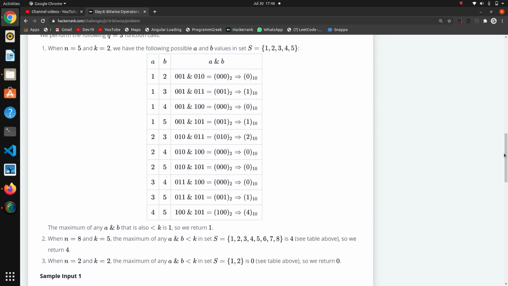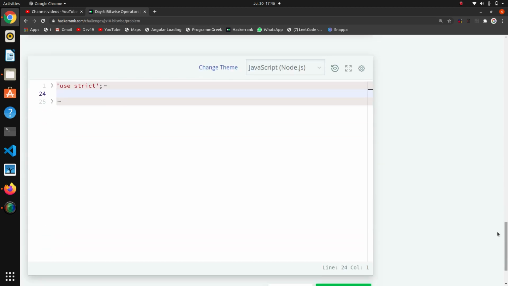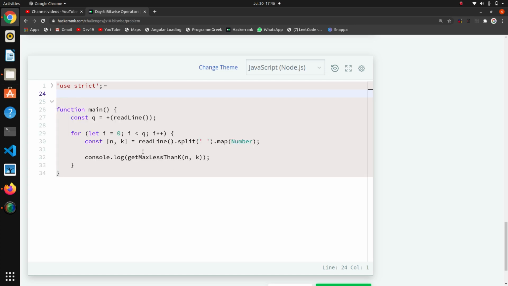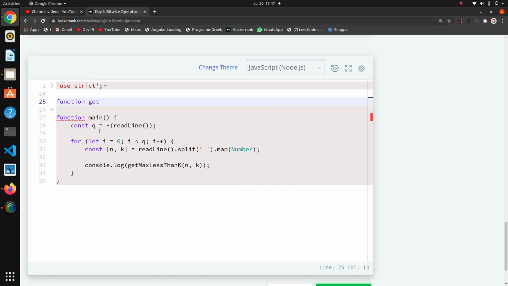So now we have to find all these possible pairs like 1 2, 1 3, 1 4, 1 5. For that, we will go to the code and write it. Here they are passing n and k to getMaxLessThanK. So we have to write the function getMaxLessThanK, and the parameters are n and k.